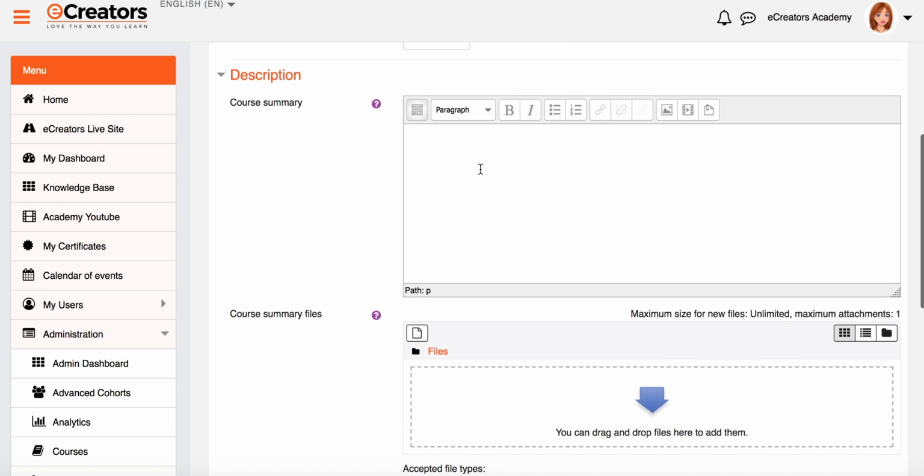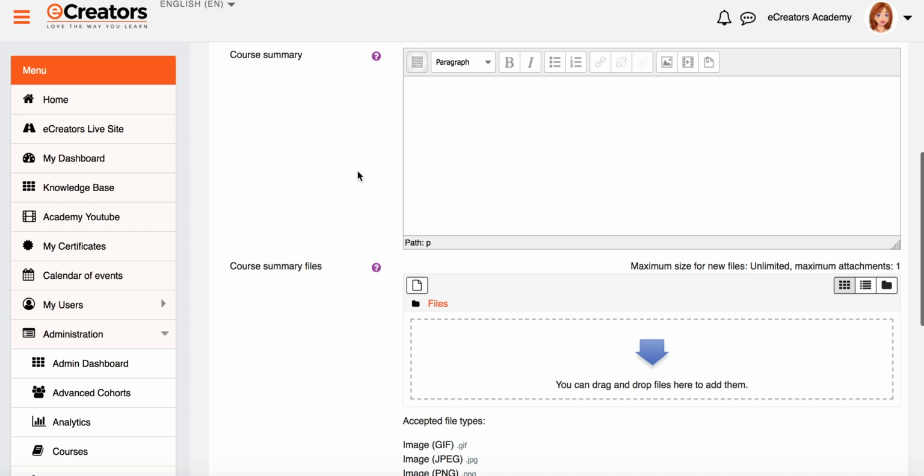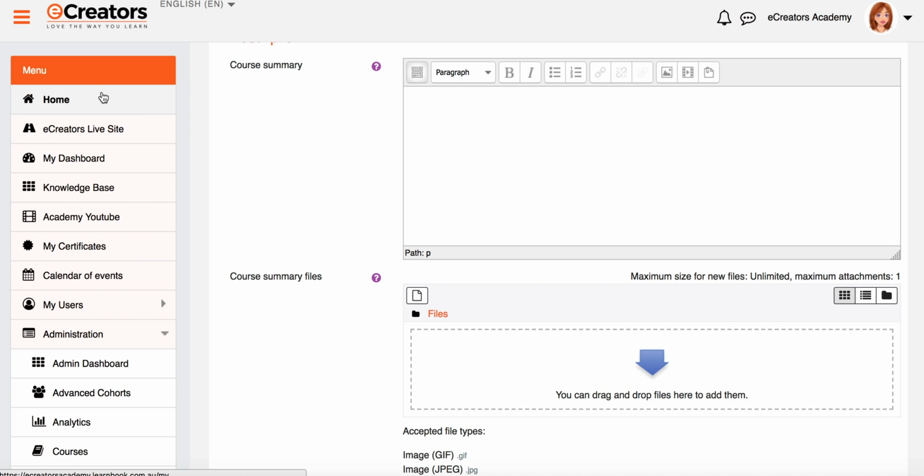The next section along here is our description. So we have a course summary and a course summary file. Now, these two sections actually control and dictate what happens out on the course tile. So just so I can explain this to you, I'm going to quickly open up my homepage in a new tab just to show you what I mean by this.